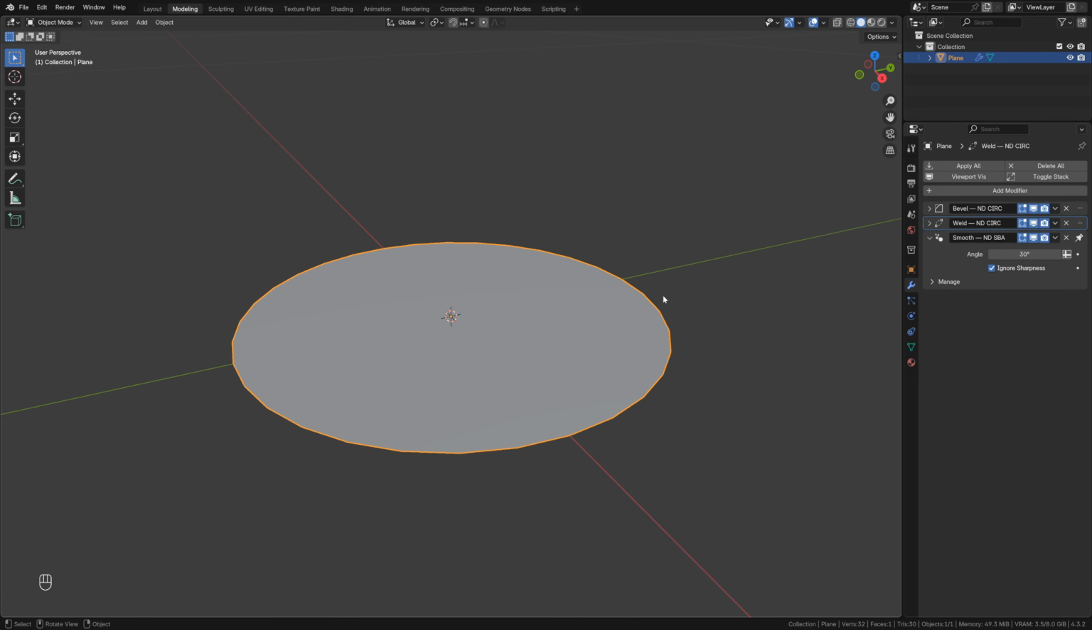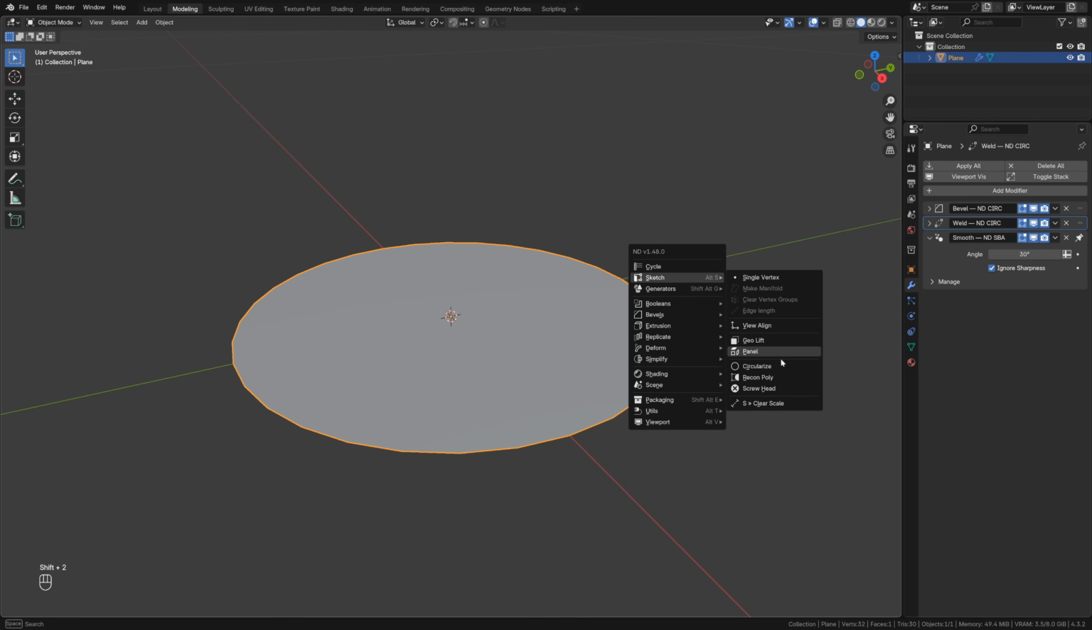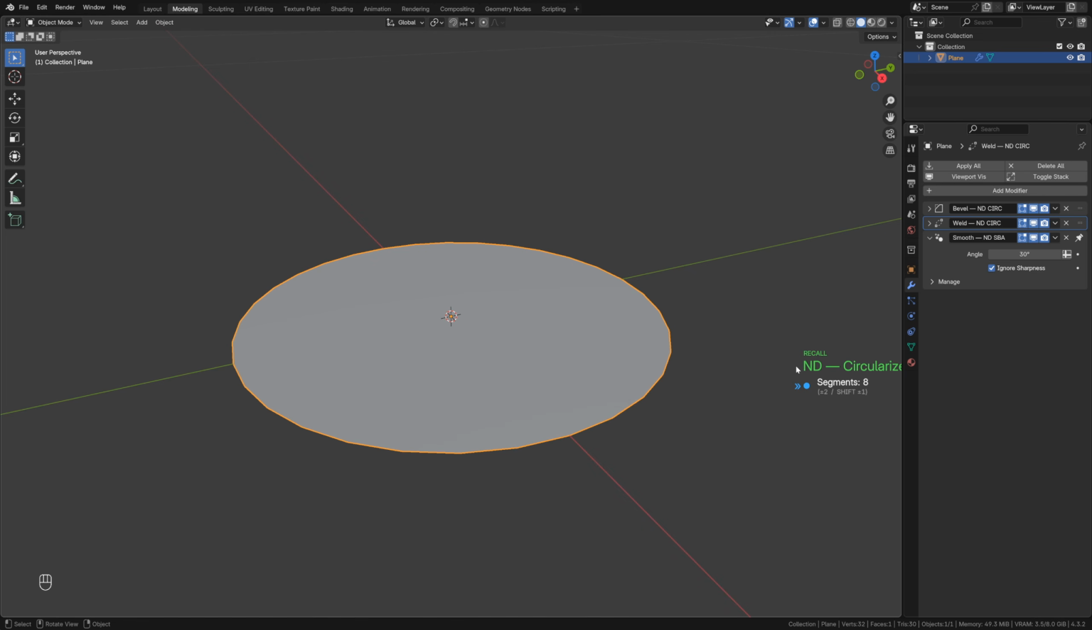You can also recall an operator in ND. So it doesn't matter whether you change the parameter you need in the modifier stack, or if you press Shift 2 with the object still selected and go back to circularize, you'll see ND respects the value that you already had, and you can go ahead and change that again. I'm going to make sure mine says 16 and hit enter to confirm.